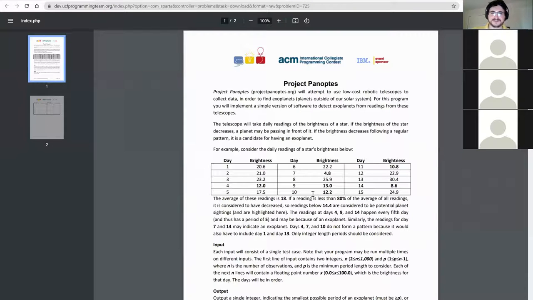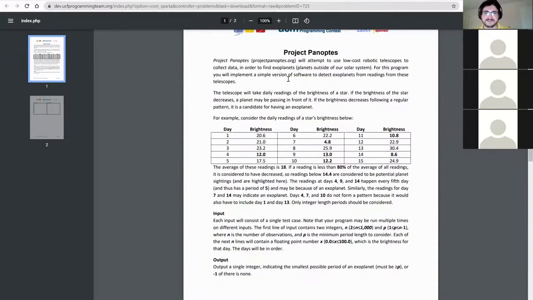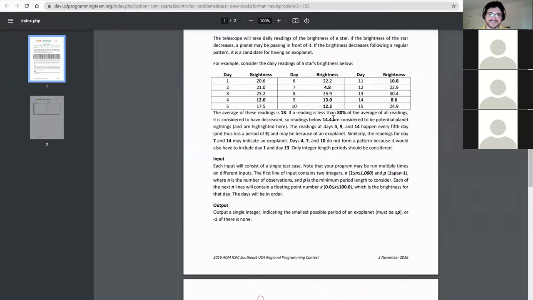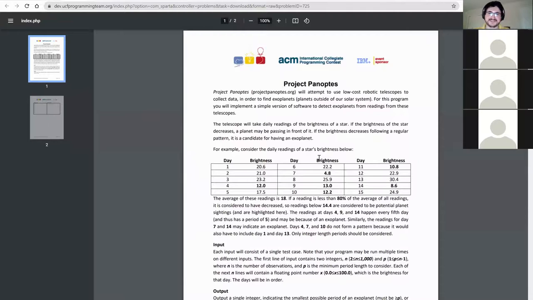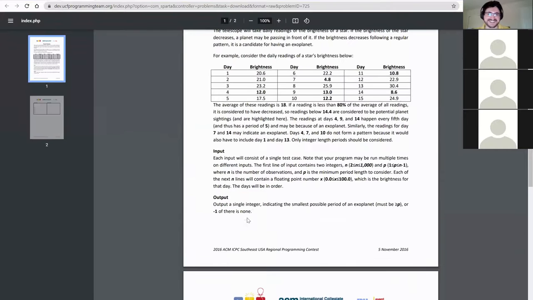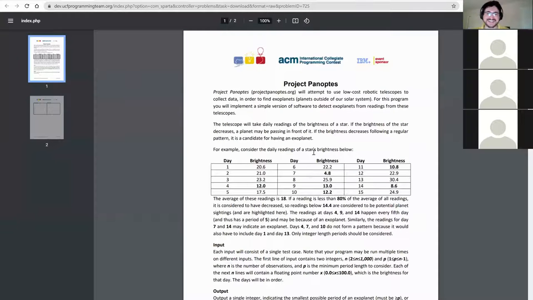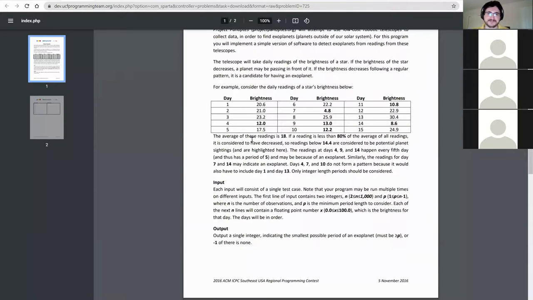Actually, how do I say this? This is the one with stars, with varying degrees of brightness. Panoptes. I don't know how to pronounce it. I'm just going to avoid saying it. You can just say pee-pee, because it's Project Panoptes.